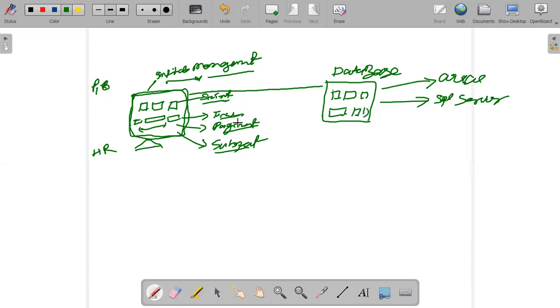So when I enter any information related to a student, it will go into the student table. When I enter a teacher, it will go into the teacher table. When I update some payment, it will go into the payment-related table.